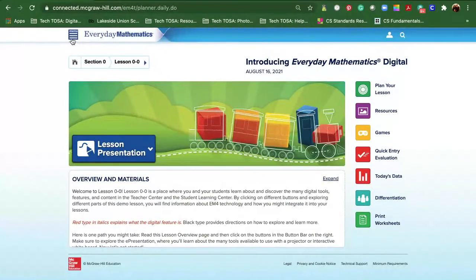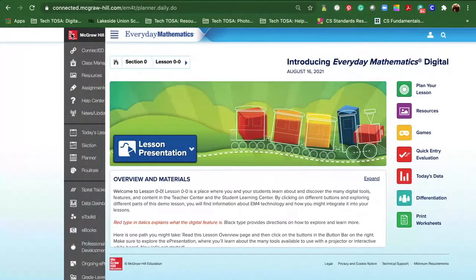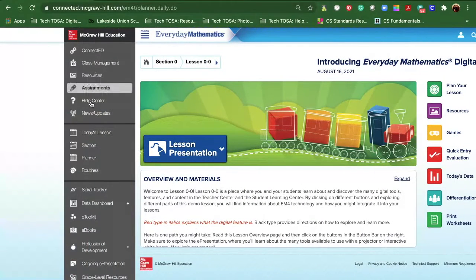Up in the left-hand corner, you're going to see the menu icon. Click on that. You'll scroll down and you'll hit the eTool Kit. And the eTool Kit is basically a whiteboard that you can use during lessons online. You can also print it if you're trying to make a worksheet or something like that for Seesaw. You could actually print, download, and upload it into Seesaw.